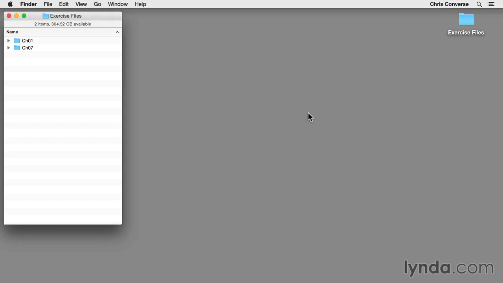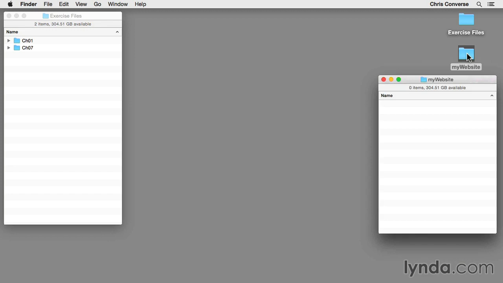Now to begin our project, let's first create a folder on the desktop. So create a new folder, we'll name this My Website. Then we'll open this up. And then once you've created that folder, let's come inside of here. Let's create two additional folders. One we'll name CSS, and the other one we'll name Images.